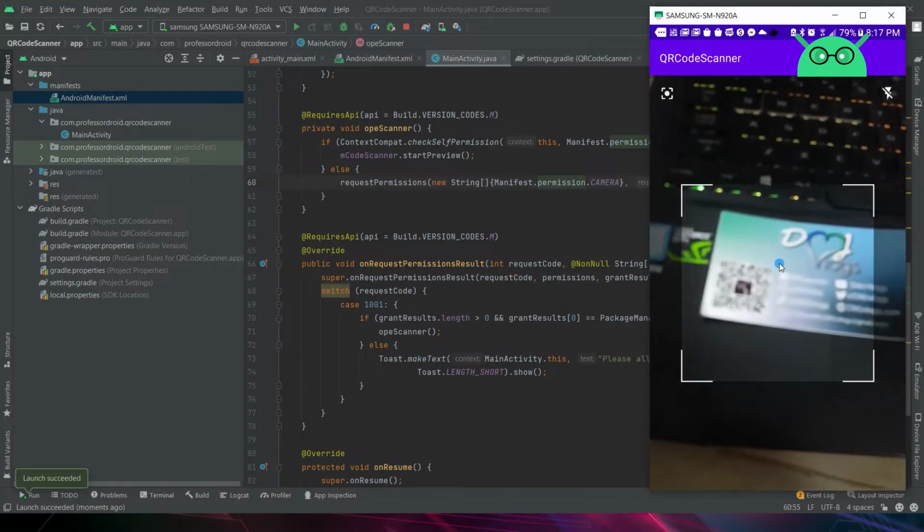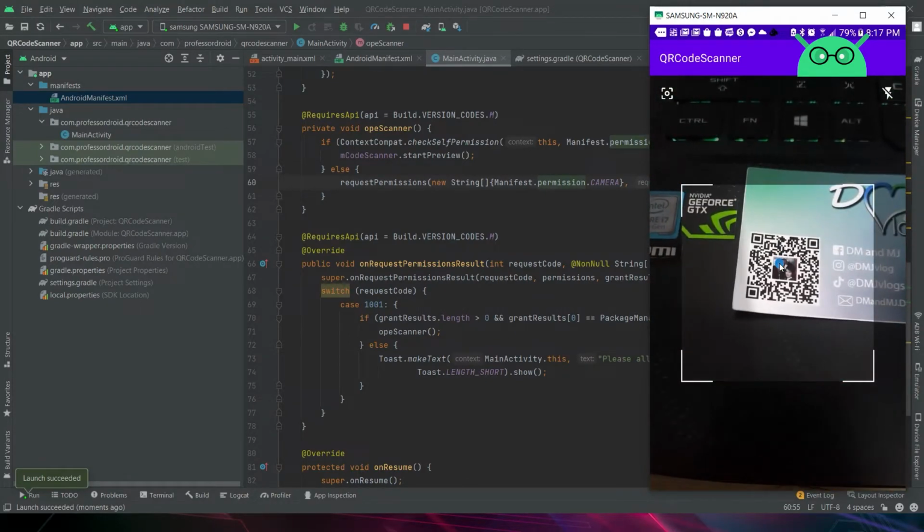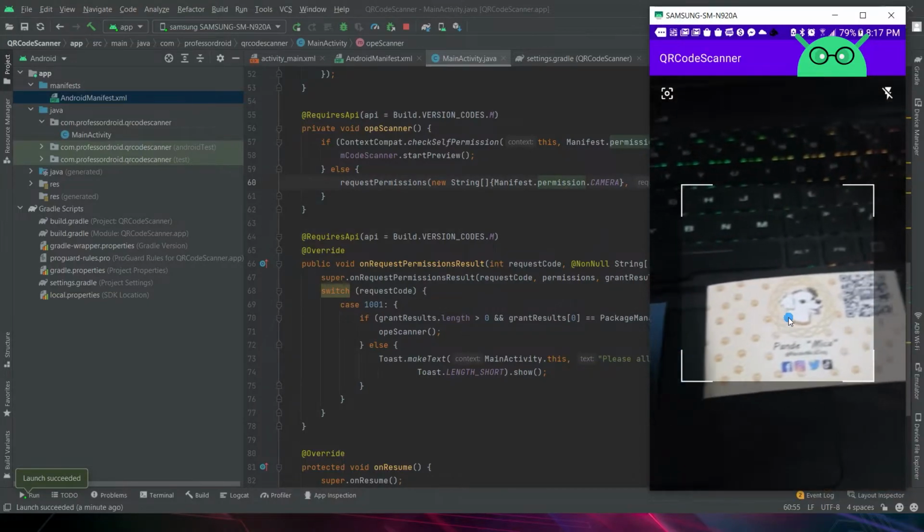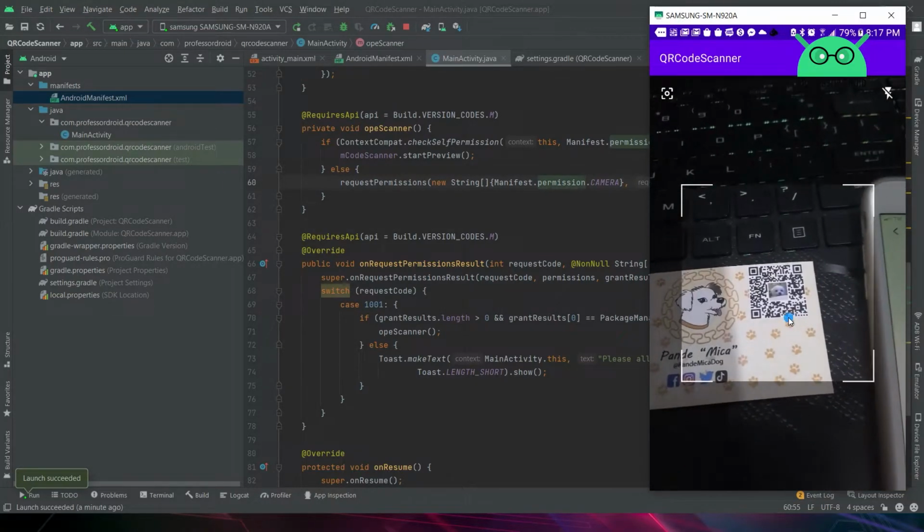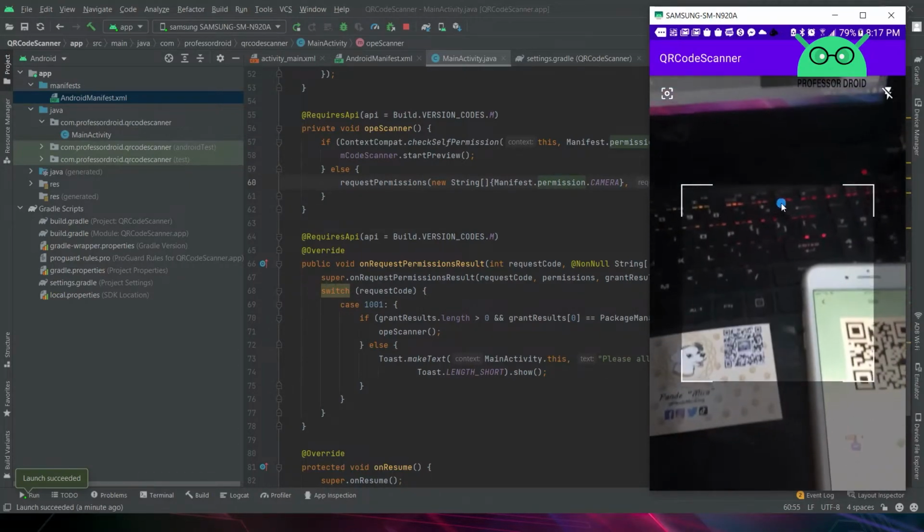We can see that the camera is turned on, and let's try to scan. Now it's showing us the URL for this QR code. Let's try another QR code. Now it's working fine also.